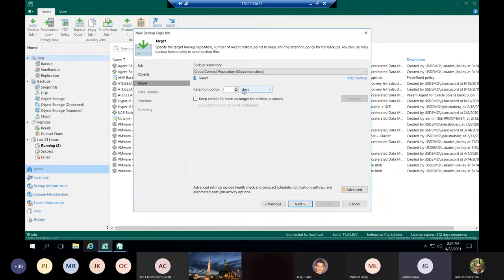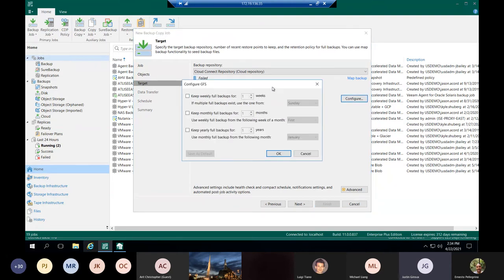Then from there, you can say how many days you want to keep. And you can also even do GFS. If you're not familiar with what GFS stands for, grandfather, father, son, it just means I want to keep a number of weeklies, monthlies, yearlies.